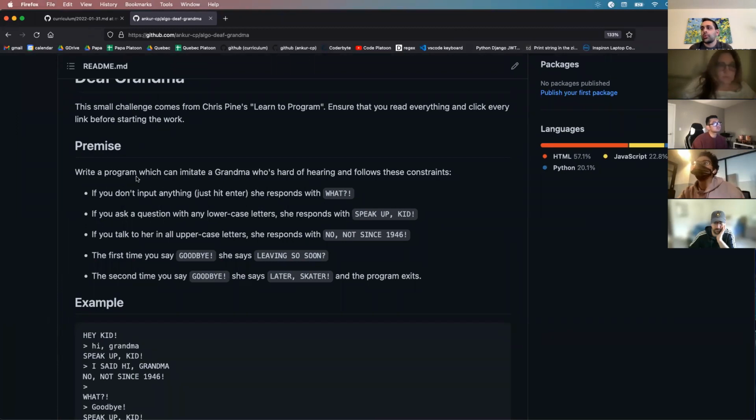So we want to write a program that can imitate a grandma who's hard of hearing and follows these constraints. This is how your grandma responds to you based on how you address her. If you don't input anything, so you just say nothing, she responds with what. Specifically, there should be a string that's outputted that says what. If you ask a question with any lowercase letters, she responds, speak up, kid. Because again, she's hard of hearing. You need to write in caps, simulating that you're yelling at her or speaking loudly.